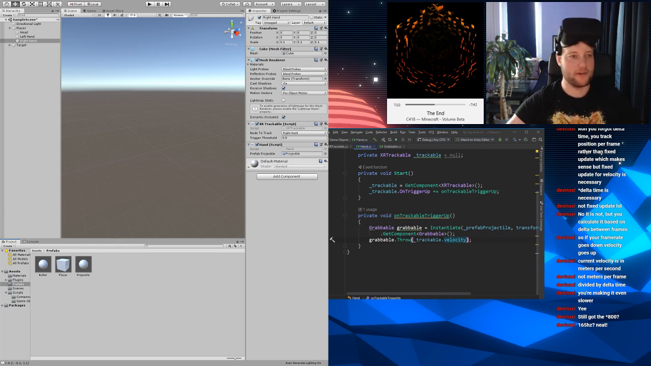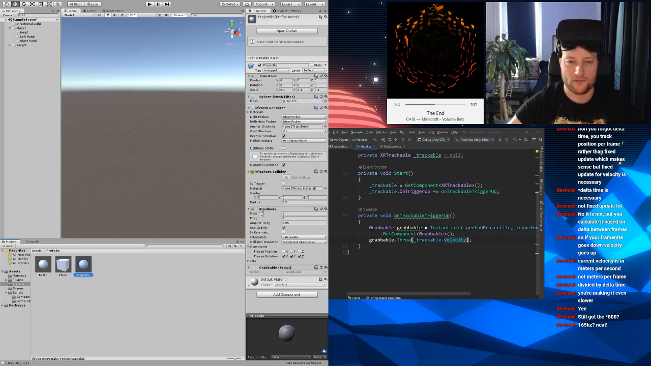So this is semi-realistic. However, I think the projectile now weighs 1, which I think is just 1 kilo.